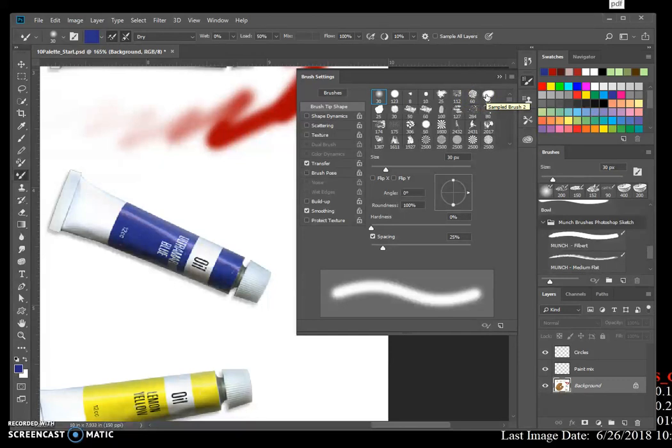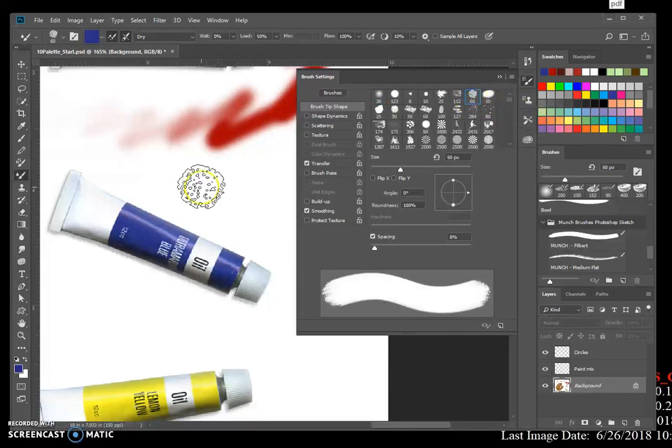Let's see what this says. Okay, I'm going to choose this one. Choose wet from the pop-up menu in the options bar. Paint above the blue tube. The paint mixes with the white background.